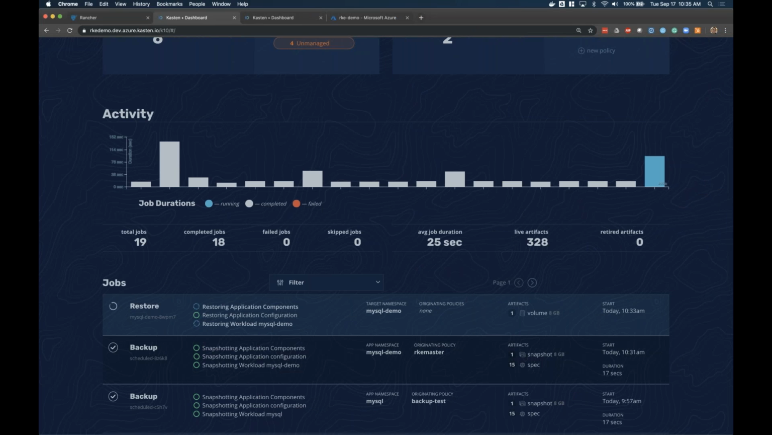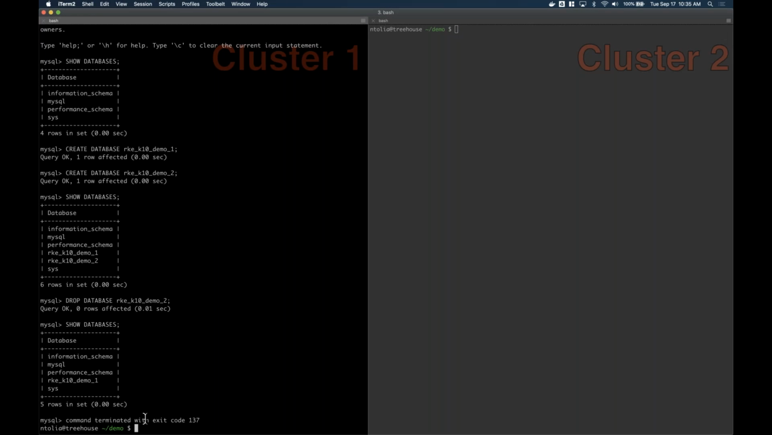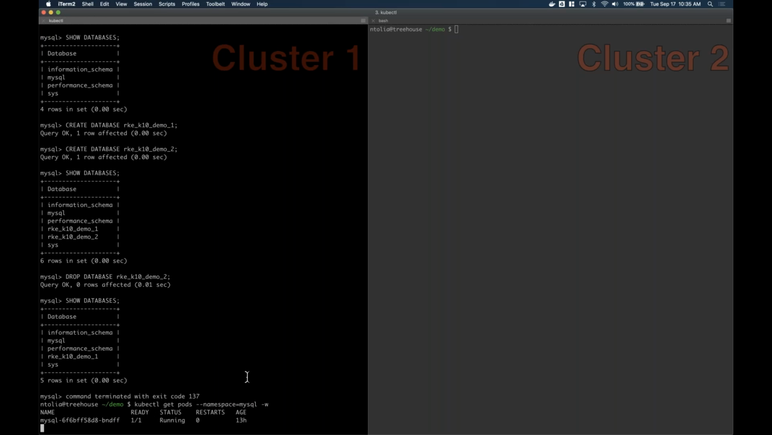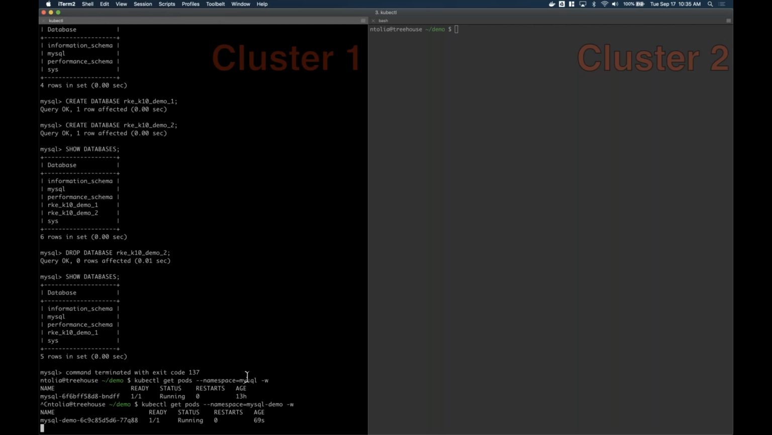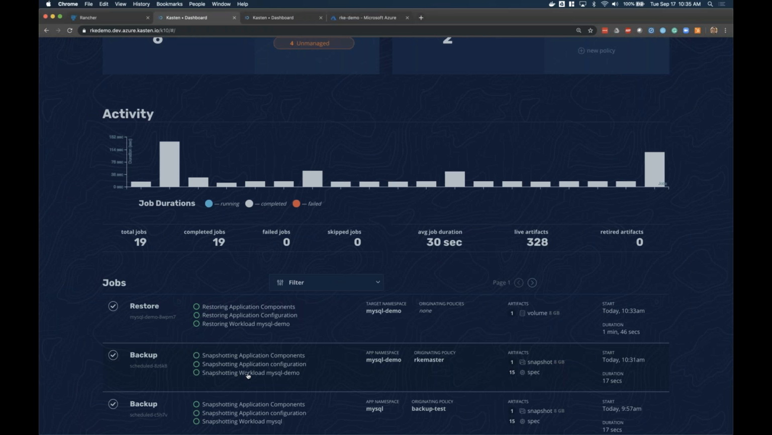So let's go back to this. The restore is still going on. As you notice, I got logged out of my MySQL system because the pod was destroyed. But let's go look at the MySQL namespace and see what the status of things are. It looks like the MySQL system is back up, as the dashboard reported. It took a little under 2 minutes for this.